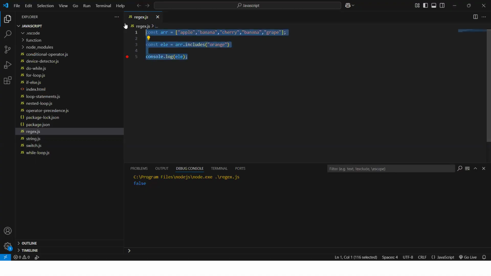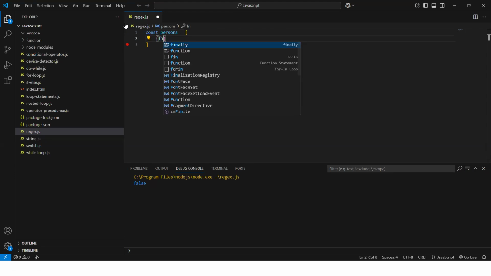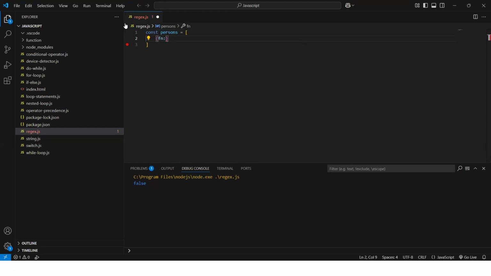So I am going to take everything out and I'm going to have this and I'll call it persons. All right. And this persons is going to be an array of objects. So the first object is going to be name. Okay. Let me say first name. I'm using FN here. And I'll say the first name is John. And age is 90. So I'm going to have more here.